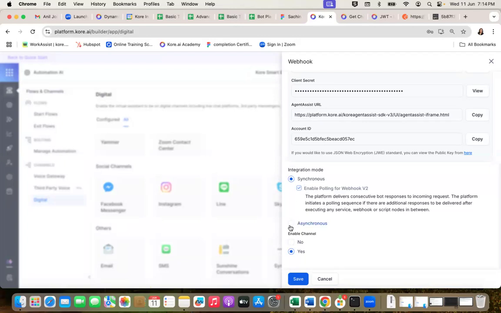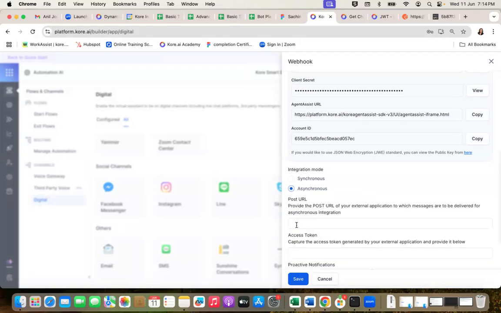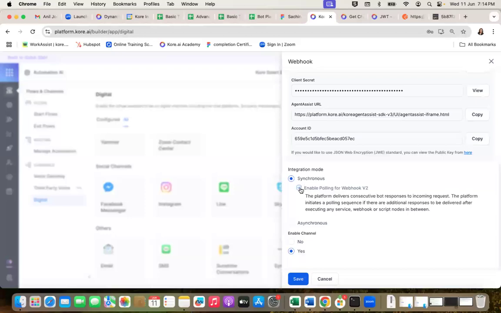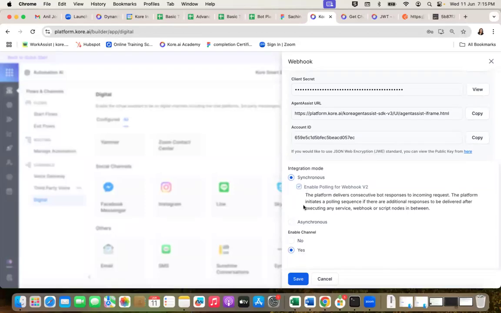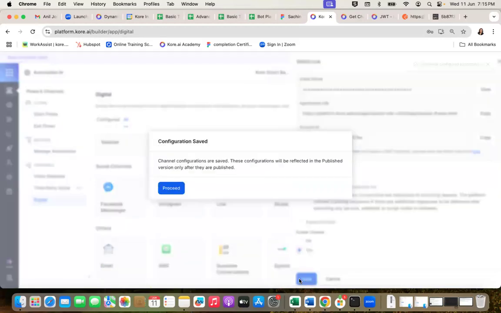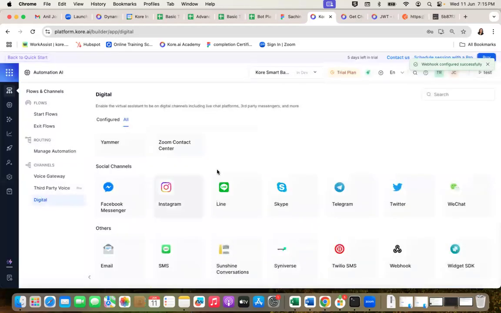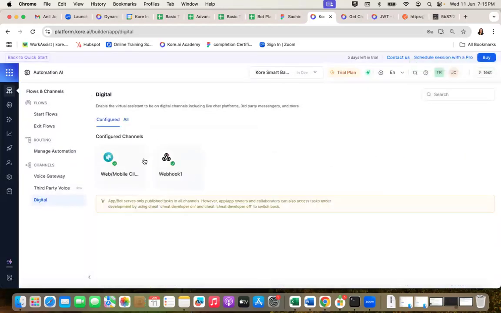And when you select this, you have to put the URL of the application where the bot responses will be delivered. And if accessing that particular application needs an access token, you have to provide the access token over here. We will look into the synchronous mode, but we do support the asynchronous integration with the webhook channel. And once you have provided that, let's click on save to save this particular channel. Okay. So now if you come to the configured section, you can see the webhook channel has been enabled.